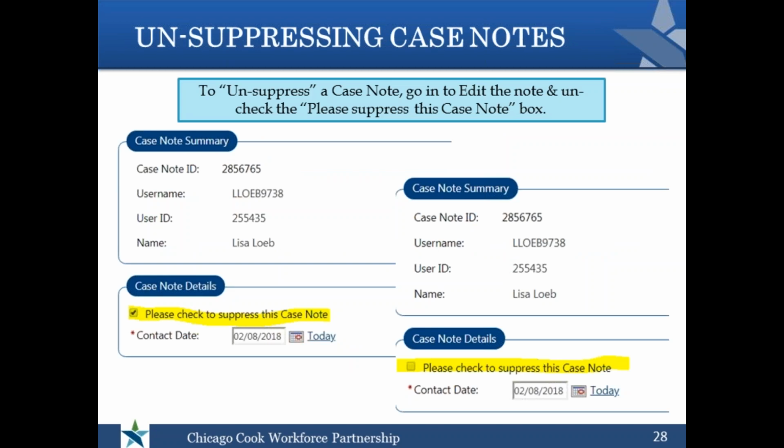To unsuppress a case note, you would go into the edit of the note and uncheck the "please suppress this case note" box. So if you see in your case note summary, here where it's highlighted, "please check to suppress the case note," you just uncheck it and it won't suppress that case note.